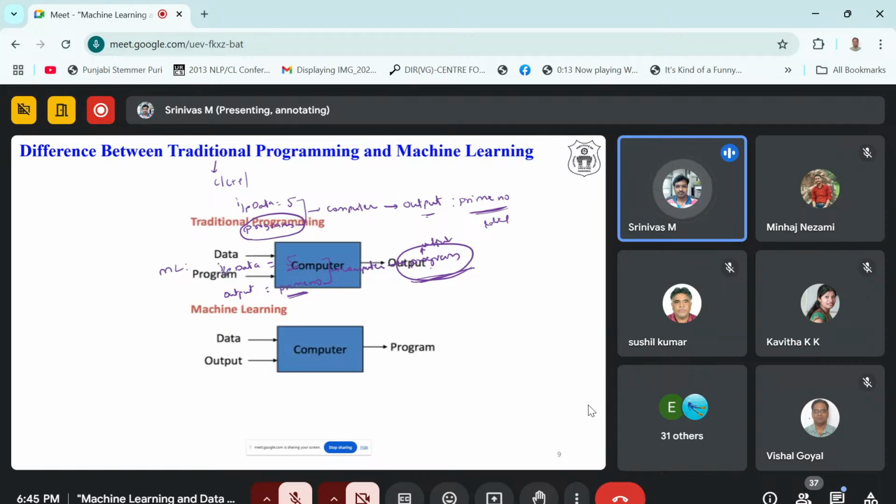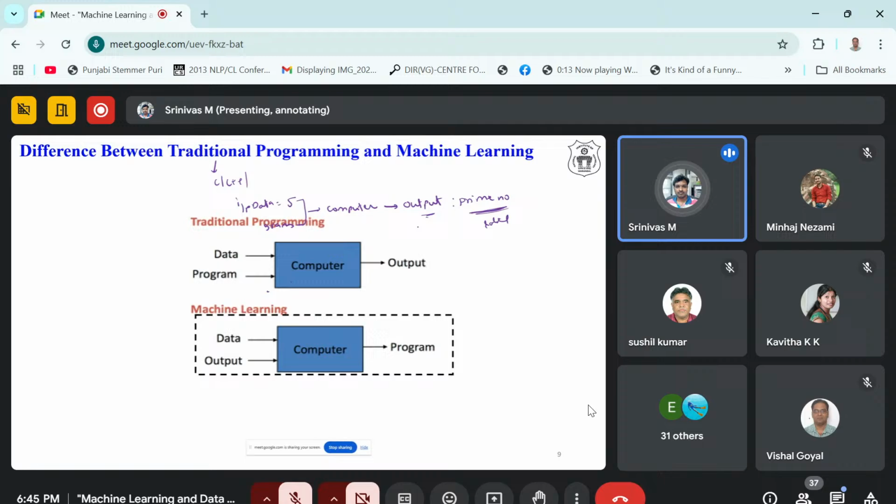So in a traditional programming language, you have the data, which is your input data, like 5, and the program is the logic, meaning the prime number logic you have written. Both are given to the computer, and then the computer generates the output. In machine learning, you take the data, the input 5, and the output is the label, that is, prime number. Here the program is generated as output. So this is the difference between traditional programming and machine learning.